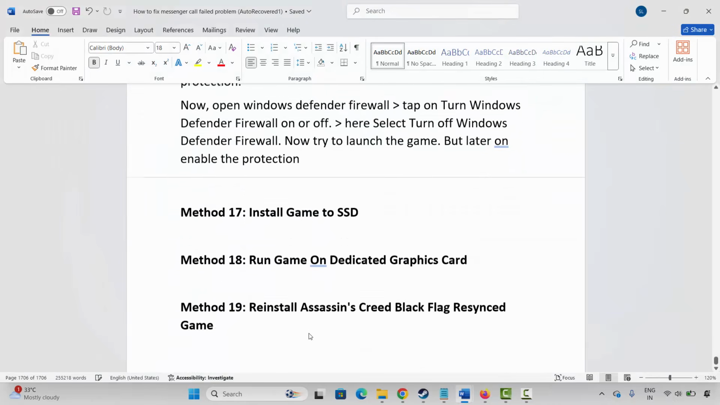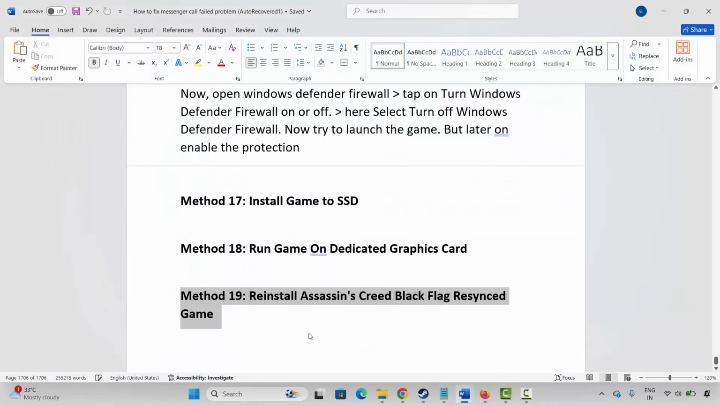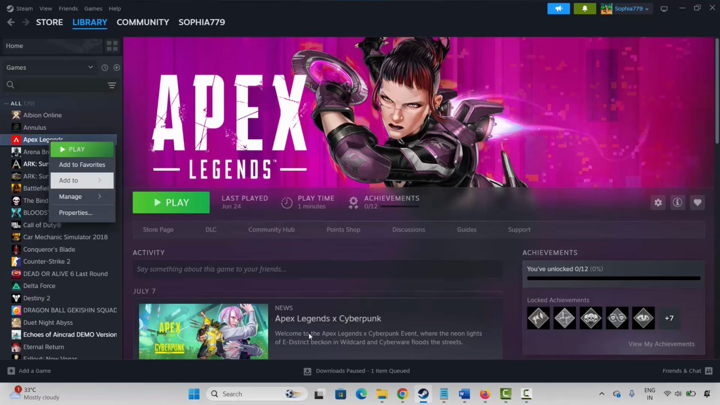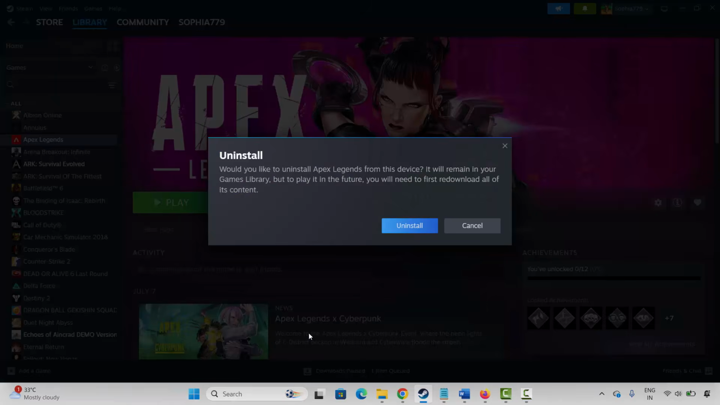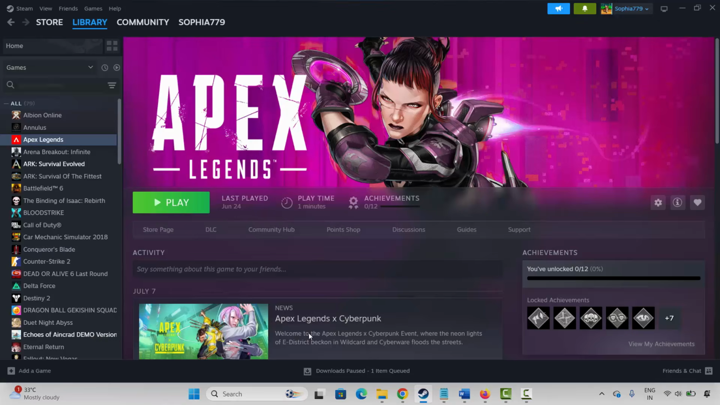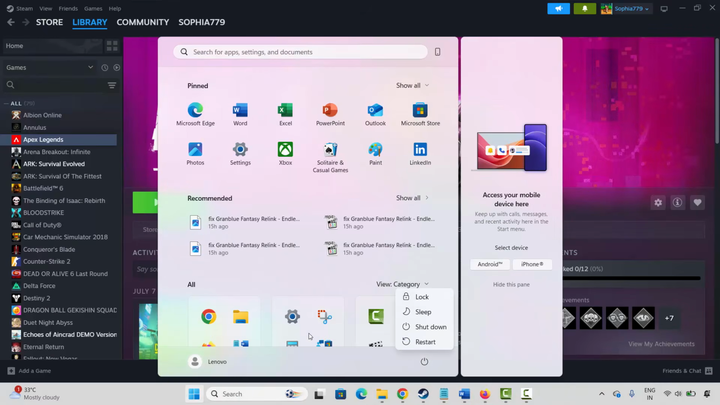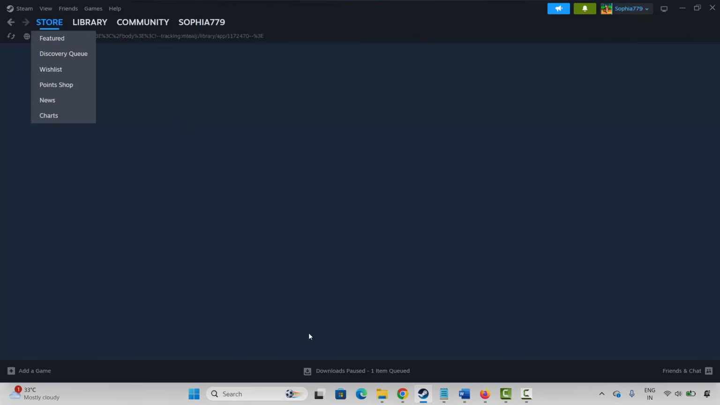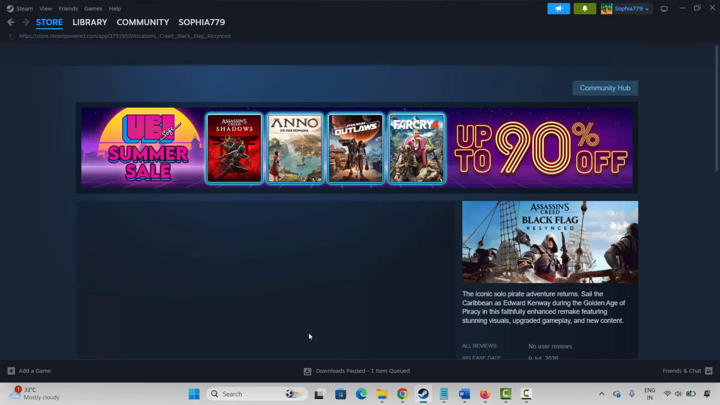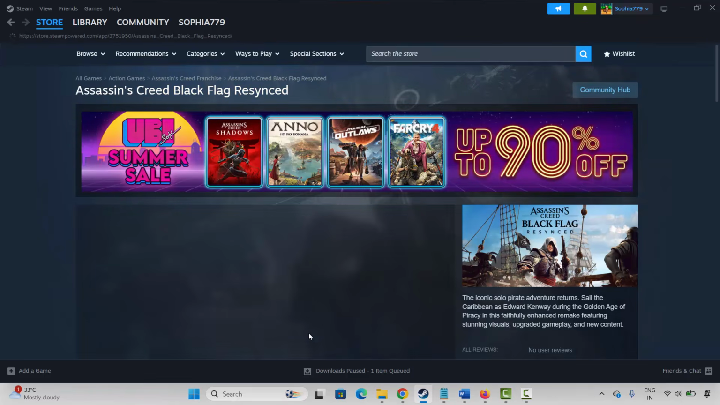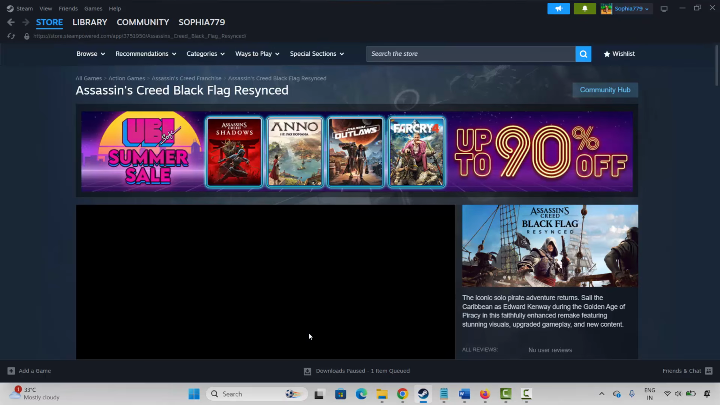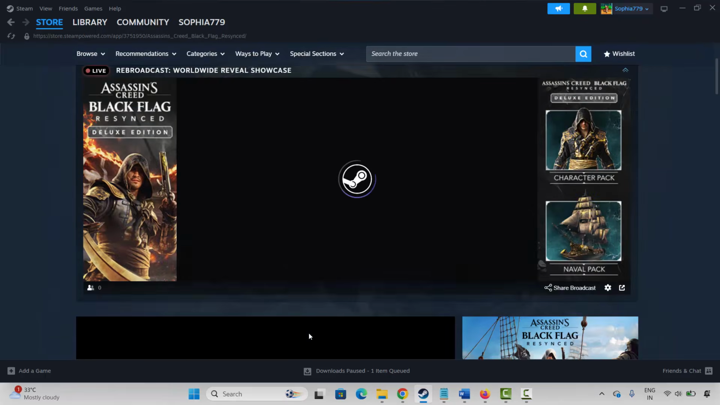But if the issue still continues, then you are suggested to reinstall Assassin's Creed Black Flag Resynced game. For that, you have to go to Steam, under library section, select your game, right click on it, click on manage, now click on uninstall, finally click on uninstall option. Once you have done this, restart your PC. For that, click on the Windows icon, click on power, and then select restart. Once your PC restarts, again launch Steam, log into it. After that, reinstall Assassin's Creed Black Flag Resynced game, and finally click on the play button to check whether the game is launching or opening or not.